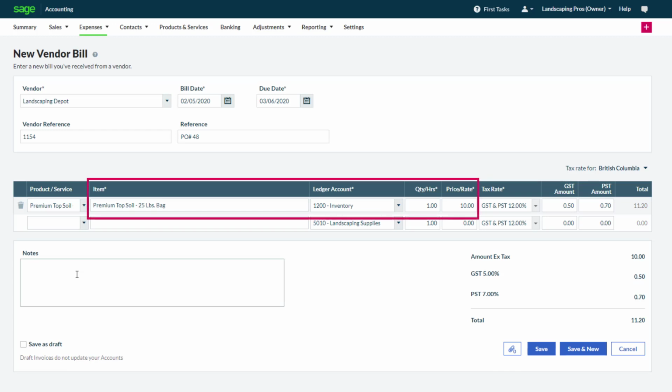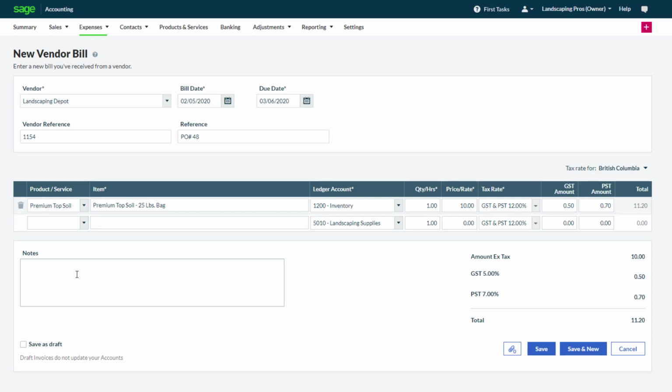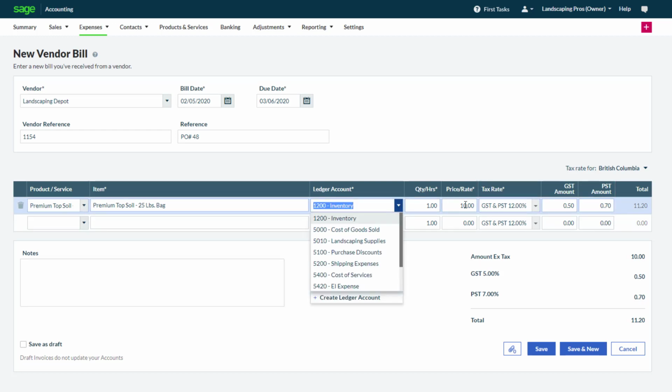Notice that the description, ledger account, and the price or rate populate automatically. The tax rate also defaults to the default taxes in our company's province. You can accept the defaults or modify the account and the price.